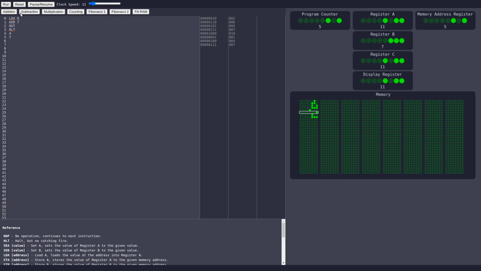So these programs will work. Some of these programs will work. Like addition will work. I've got subtraction here, which is 57 minus 17 outputs 40. So that will work. Counting will work. So this just goes from 0, or it actually goes from whatever's already in register A and just counts up. Also, I'll show you the clock speed here, so you can bump that up.